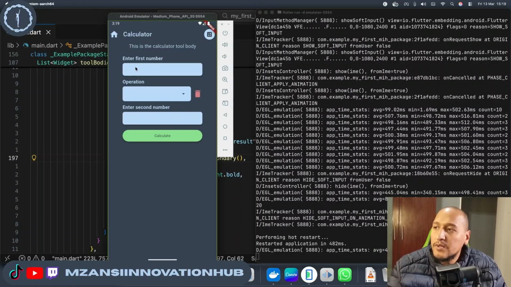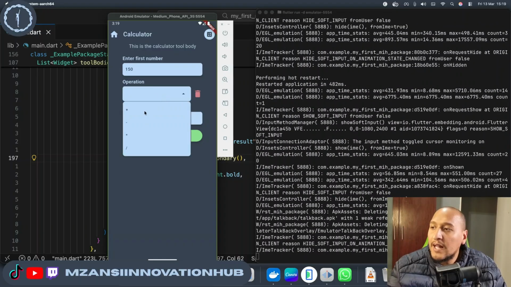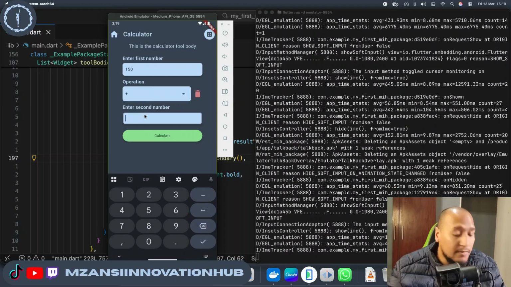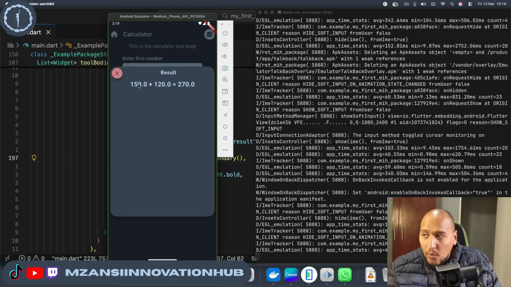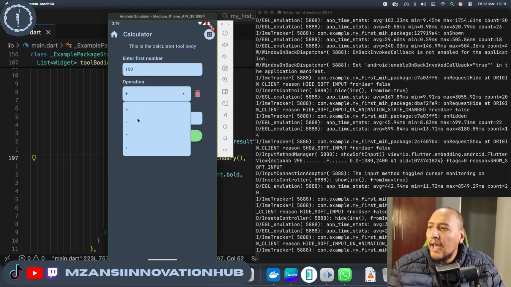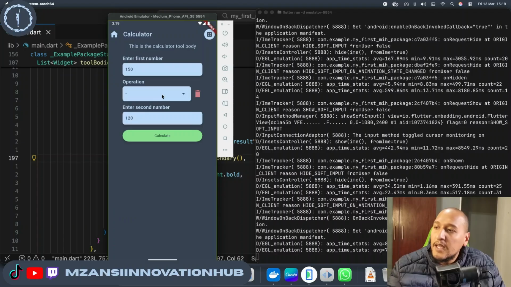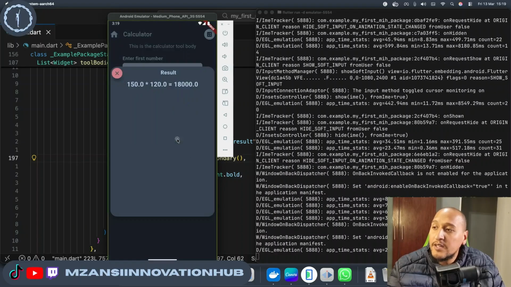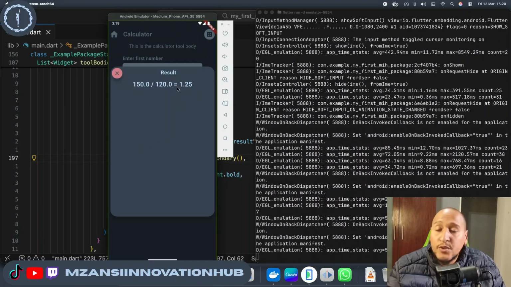So let's try it out now. We're going to add our first number, which is 150. On our drop down, I'll say plus. Our second number can be 120, and then we can click calculate. You can see inside our results window, there is 150 plus 120 equals 270, which is correct. Let's close this, add the subtract sign, equals, and you can see it is equal to 30. If we say multiplication, it's equal to 18,000. And if we divide, it's equal to 1.25.